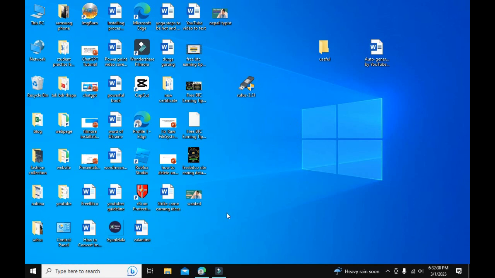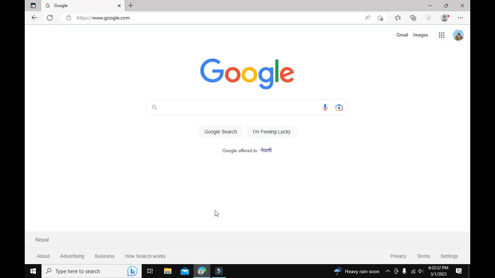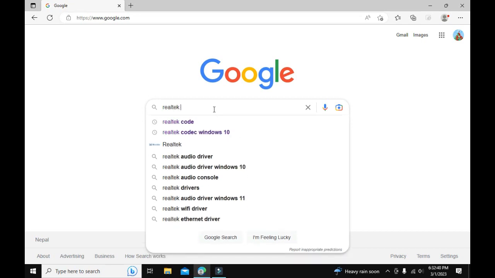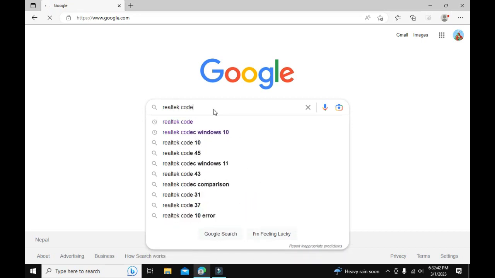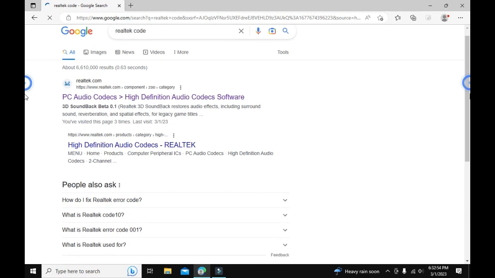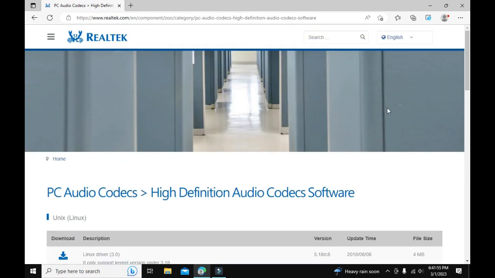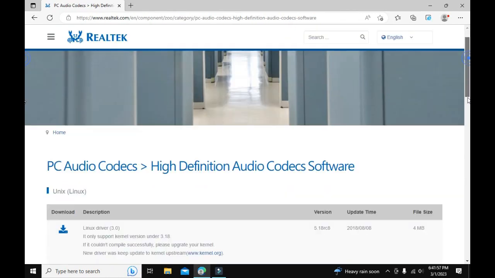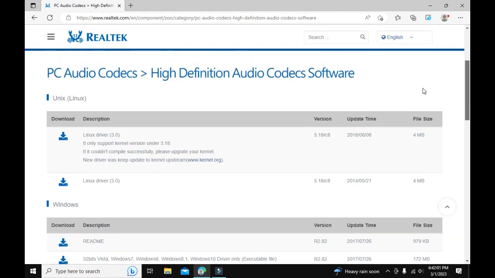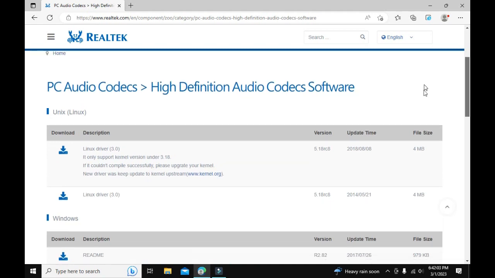For that, first of all, you have to go to Google and type Realtek codec, and press the enter key, and then click realtek.com. This is the official website. Scroll down, and here are two types of software, for Linux and for Windows.